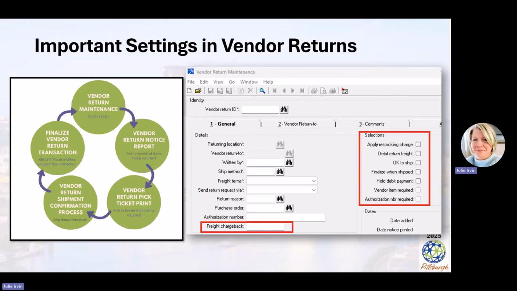The OK to ship checkbox indicates that this vendor return is ready to be shipped using vendor return shipment confirmation process. You may want to uncheck this box if you need to finish adding or maintaining lines for the vendor return, and then you can go back and check this box when you're ready to pick and ship it.